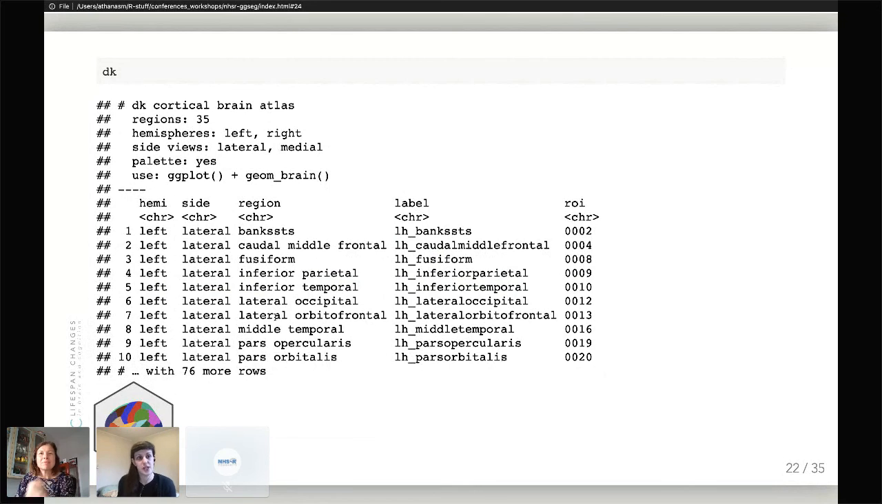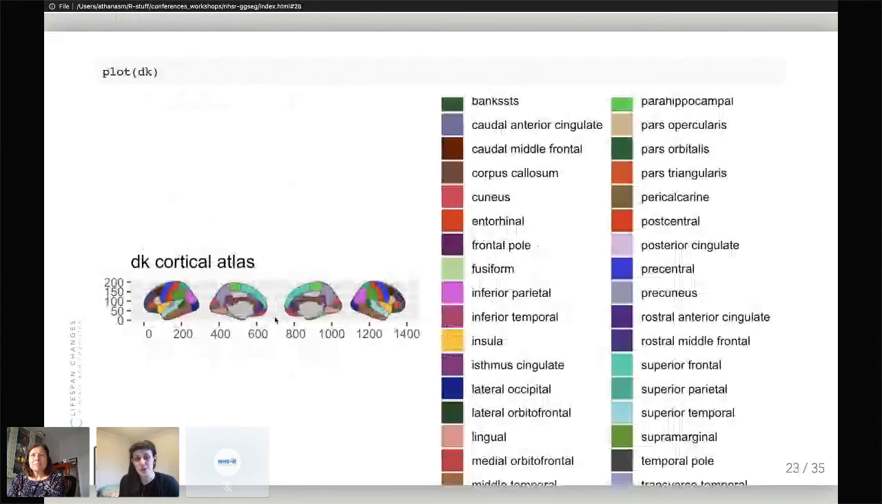So now, if you install from the development branch, calling DK, which is the data set for the Desikan-Killiany atlas, it will give you a bit more information, like it's a cortical atlas, how many regions it has, that it has the left and the right hemisphere, it has a lateral and a medial view, and what future function you should be using, which is ggplot and geom_brain rather than ggseg, which I will get to very shortly. There are specialized methods so that if you plot just an atlas, it will just create a plot rather than having to write lots of ggseg code. Just plotting an atlas will give you an overview of the atlas as is.